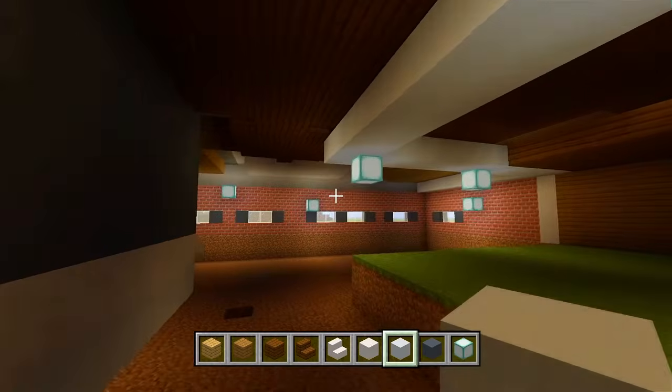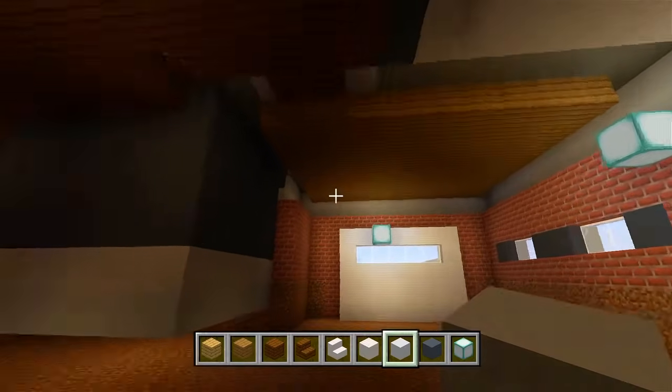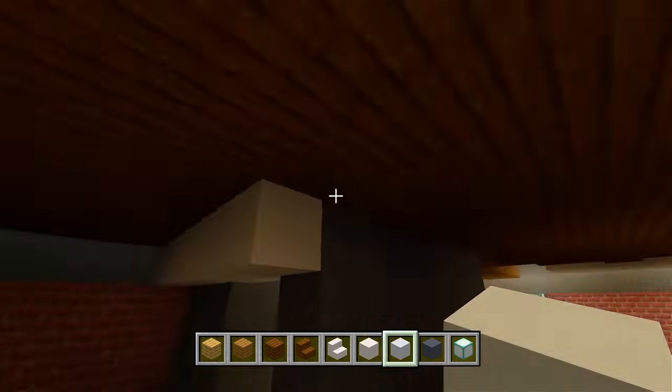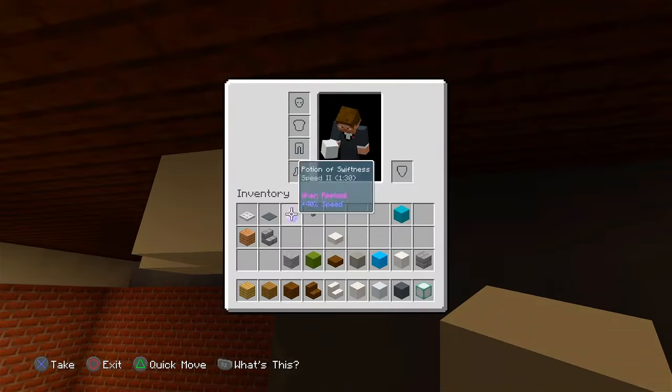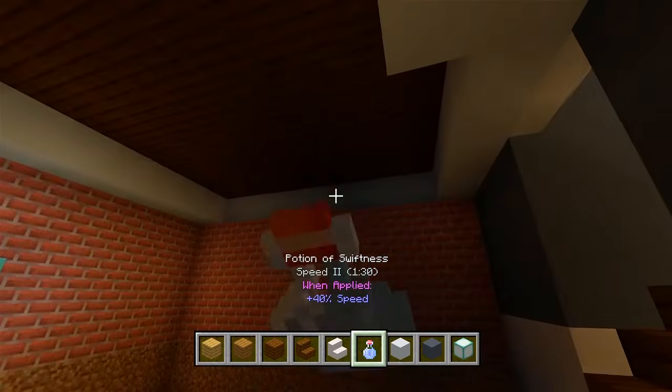Anyway, so we're gonna go all through here, fill all that in, and all this, and all this. Okay, very simple. So I'll see you guys once I have it all filled in. I'm actually gonna use a potion of swiftness. And I'll see you guys in a second.